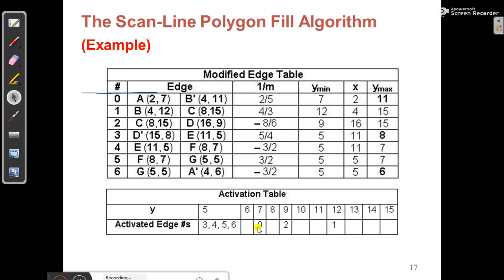So now our edge table will be modified. Here you can see A equal to 2, 7, and it's split up, 4, 11. B, 4, 12. C, because that is incremented and we have calculated this, B, C, 8, 8, 15. D, 16, 19. D dash, this 16 is decremented by 15, 1, and this is 8.